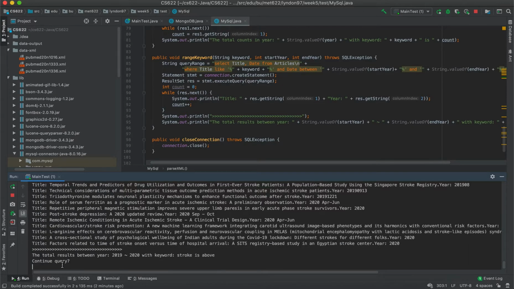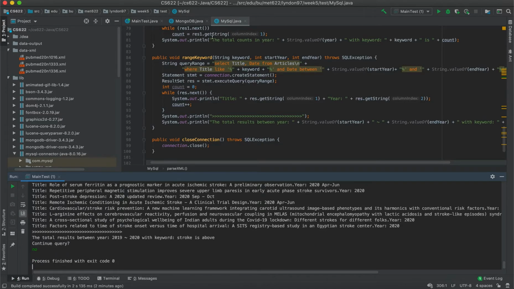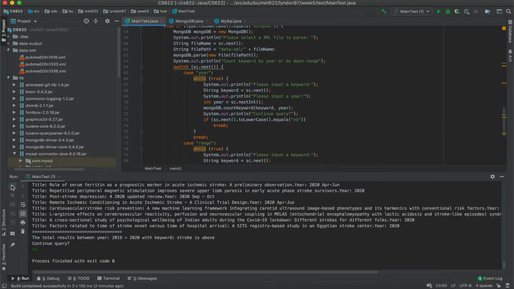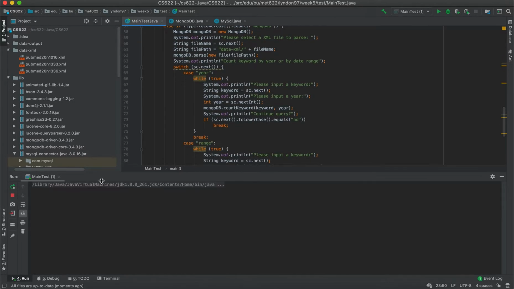Okay, I think the MySQL part is already done. I just type no to end the query, and then I will go to the MongoDB part. Okay, so I will start the program and I choose MongoDB.